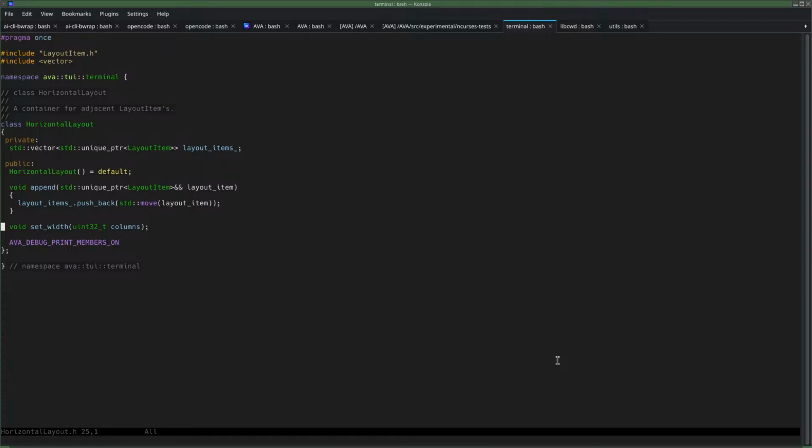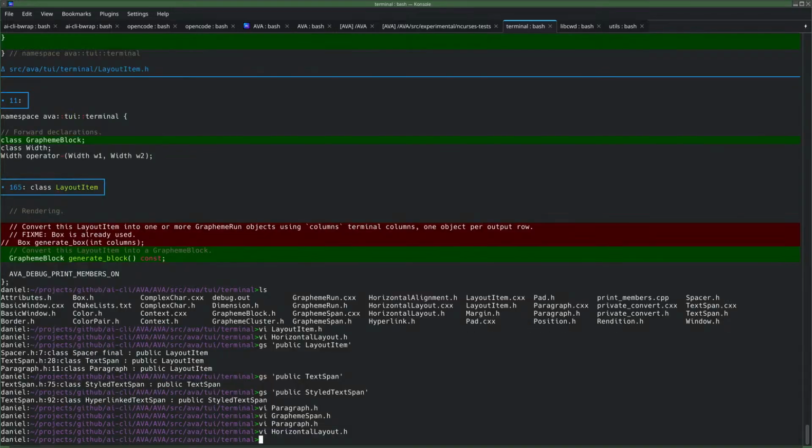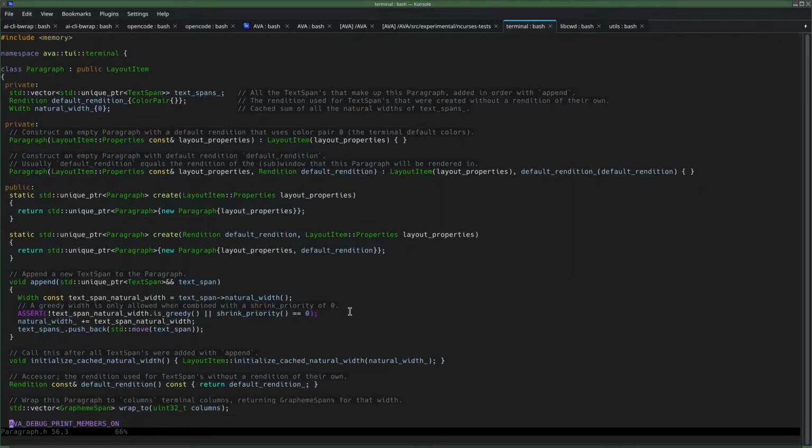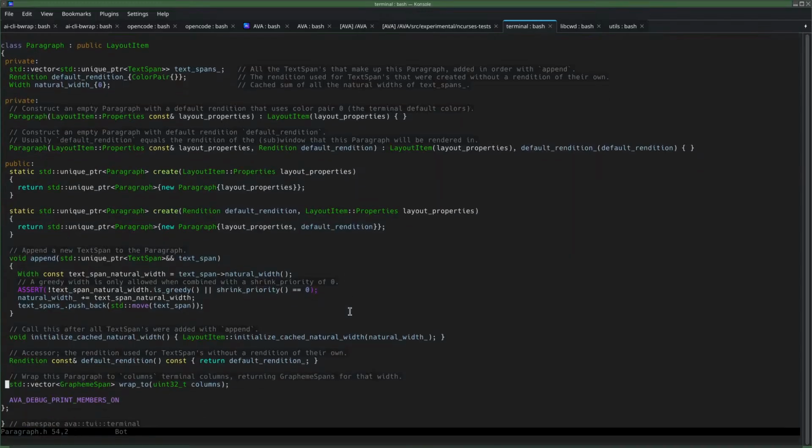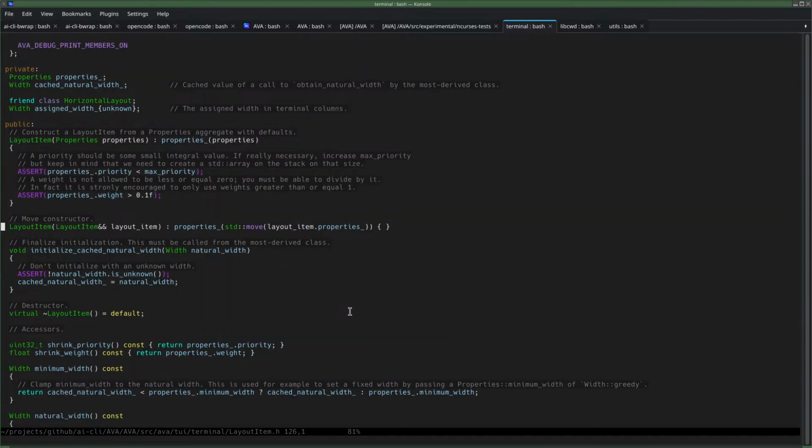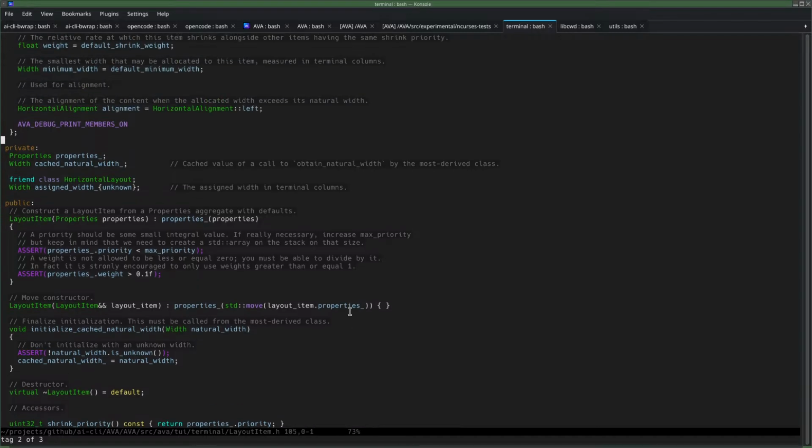Wait a minute, that's weird. No, it's not weird. What is weird is that my rep 2 passes columns. I don't want it to pass columns. I want that to be set in advance, which means that I have those columns in LayoutItem, in the properties, I think.